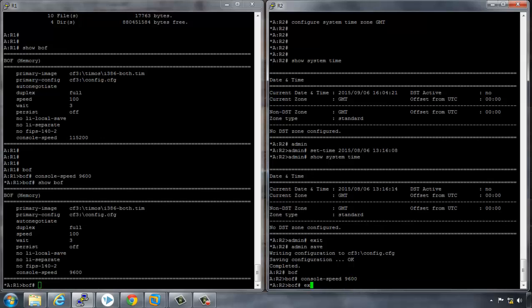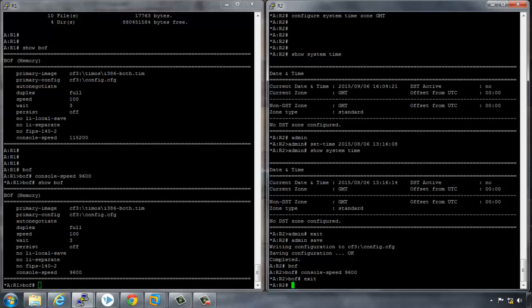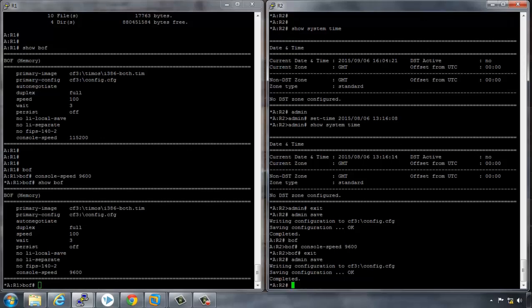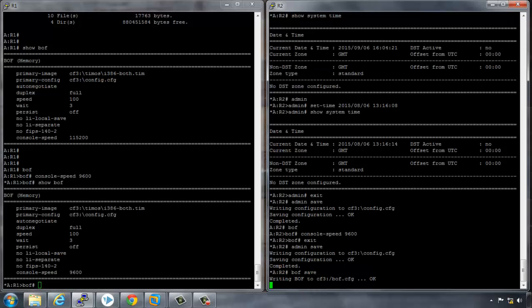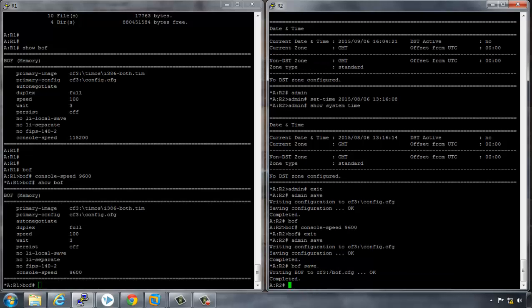And it hasn't saved. So if I say exit now and I do an admin save, you notice that the star is still here. We also need to do a BOF save. The star has disappeared. So you've got two kinds of save. You've got the boot option file save, and you've also got the admin save.